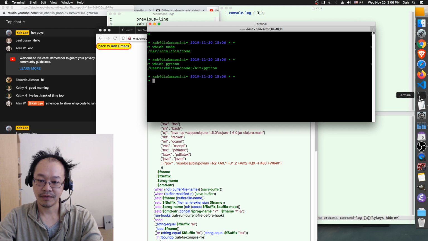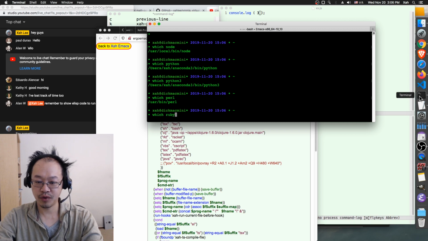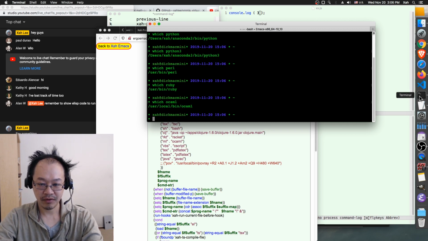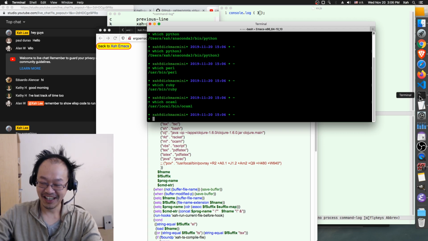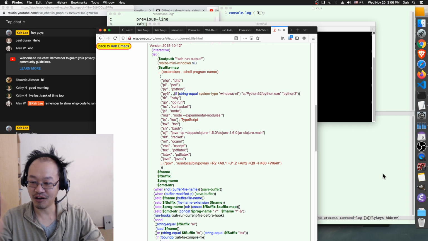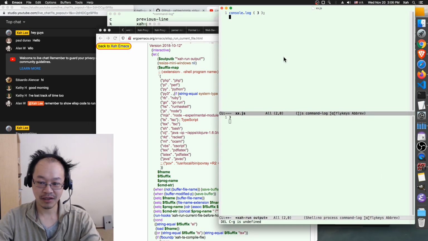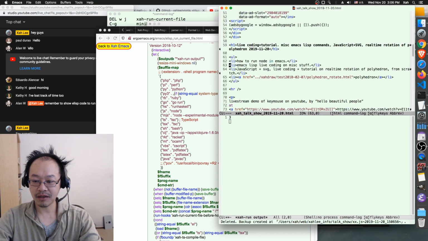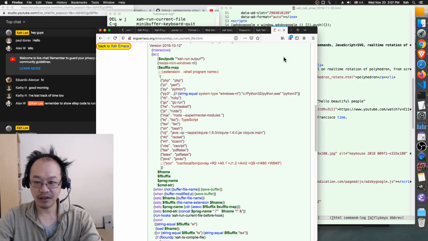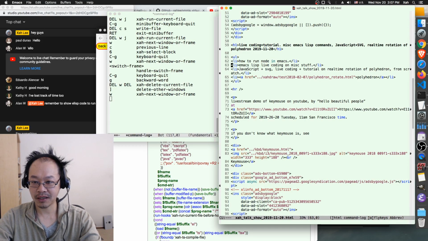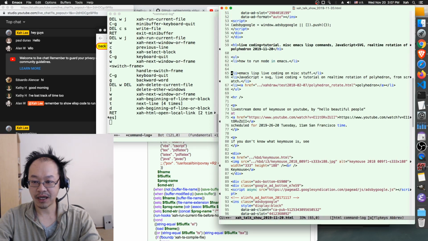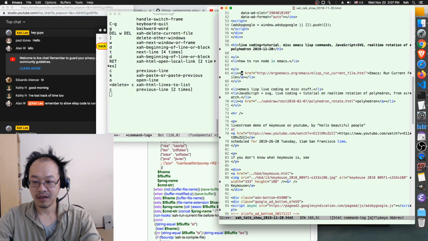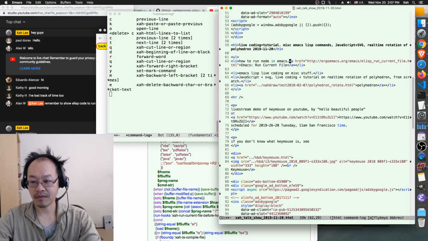So which python3, which perl, which ruby, which ocaml. You see, I have all that installed. So this code will work on any of these programming languages. That's how you do it. Okay, so that's how you run Node for JavaScript. And we're going to copy this and go back to Emacs and put this here so that we have a record of the things. That's how you do it.